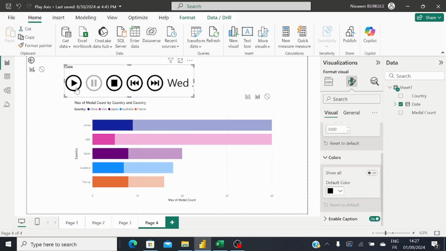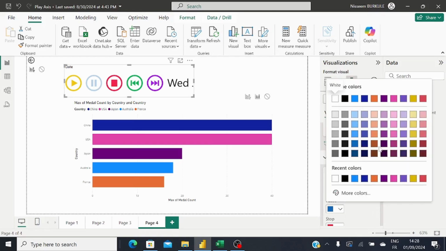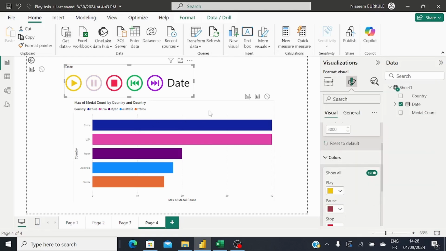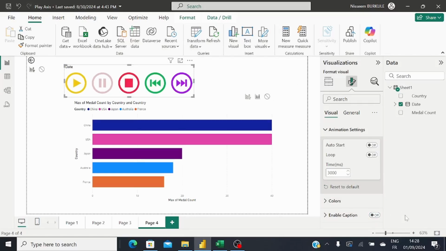Right now you can see the play axis visual is black in color, which is the default color. If needed, we can change the color of each button, which is, I believe, a pretty cool feature to use. For instance, if you don't want the pause button to be blue in color, we can, let's say, choose red like this. And we can disable the caption if needed. So you see the date field, which is the caption, can be removed as well.